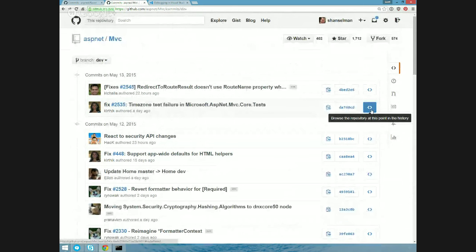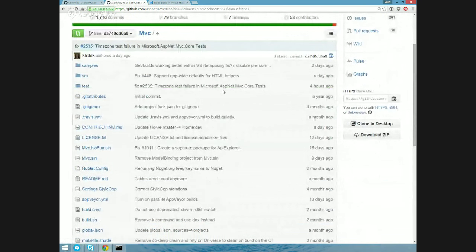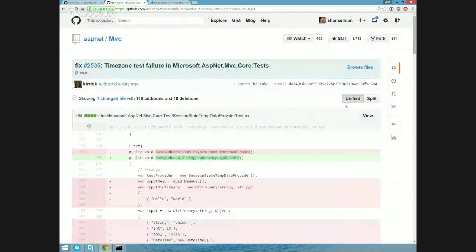And then you can even switch to the repository at that point in history and see what she was doing at that moment, at that time, and what she saw. And then, of course, diff it with what's currently on the master.